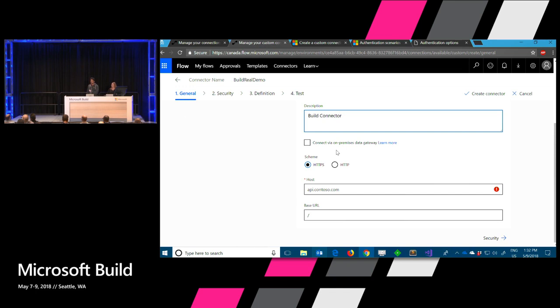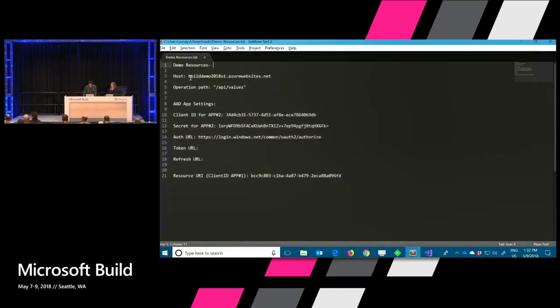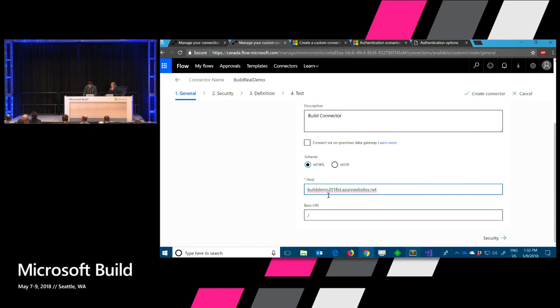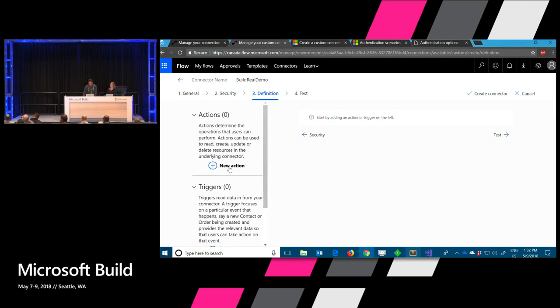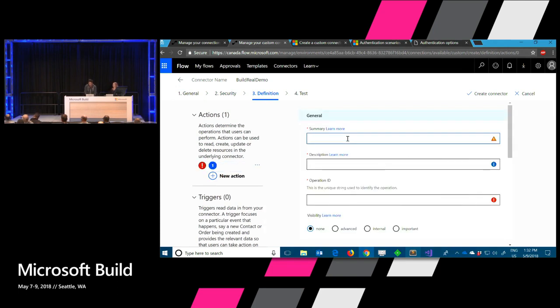But yeah, here's the connect via on-premises data gateway that I earlier talked about. So you can actually create a connector that works through your on-premises APIs. So in the host section, I have some things copied over here, but basically we're providing what host you want to connect to, and the base URL for us is /. Since we have no authentication on the connector right now, we are going to just keep using noauth, and then I'm going to start adding a new action. It's called get values.